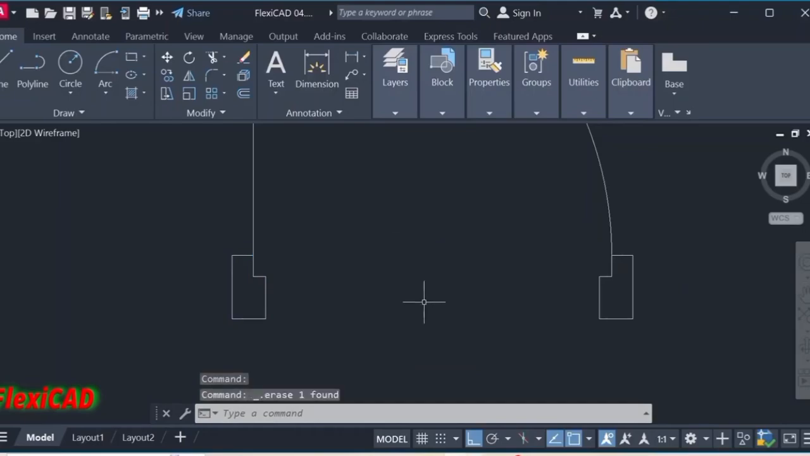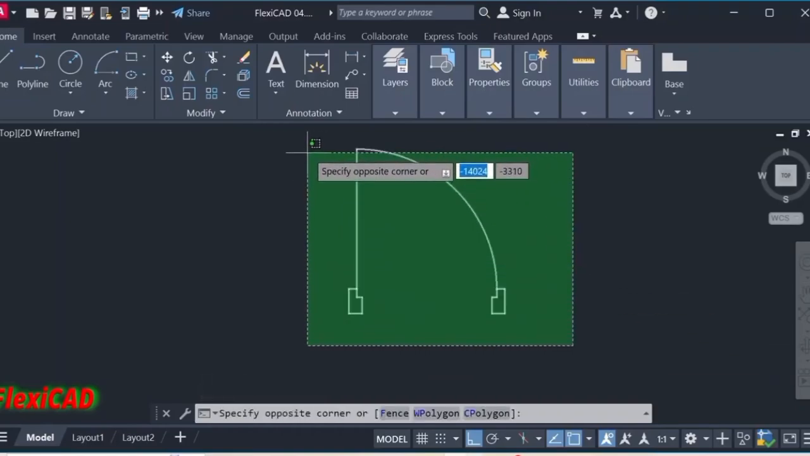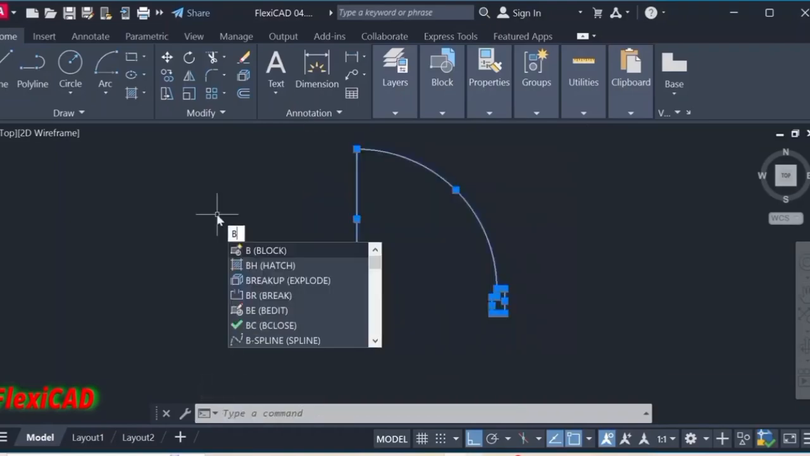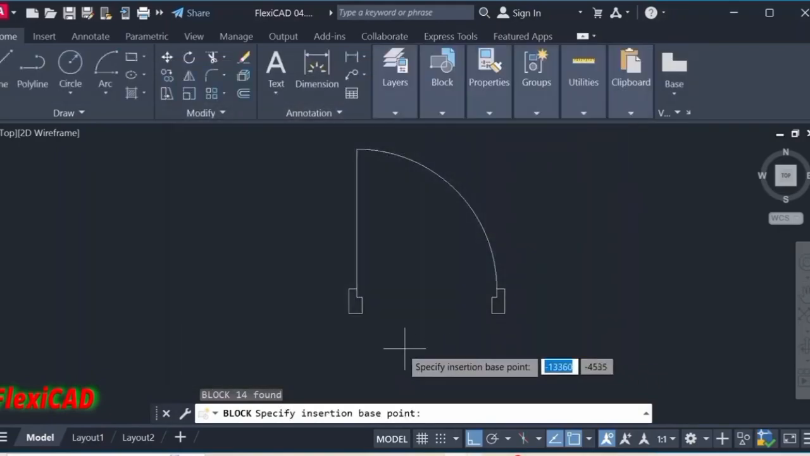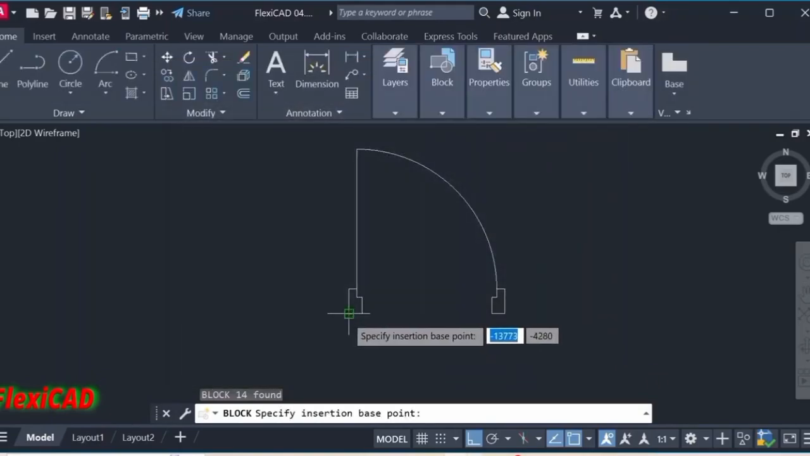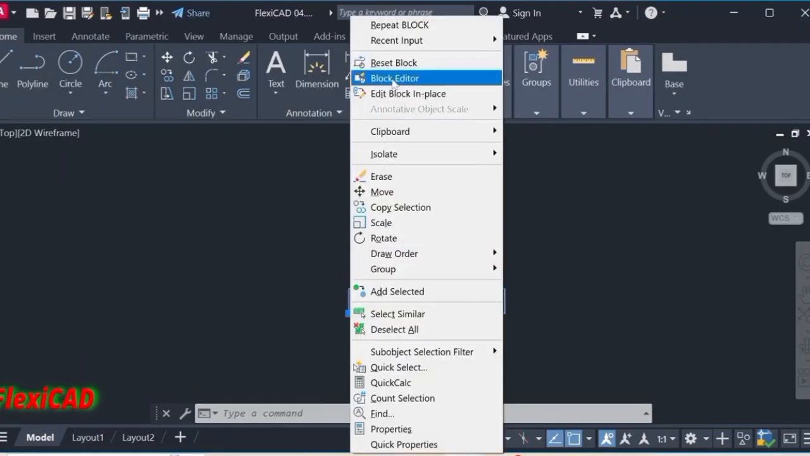Once I've completed the door, I can convert it to a block like we did for the windows. Let's do it a different way this time. Select the objects first, and then type B and press Enter. Here, I'll type the name, click OK, and select the base point. Okay, it's done.